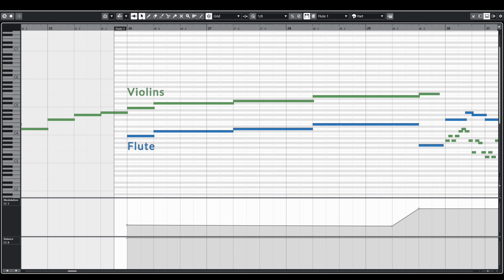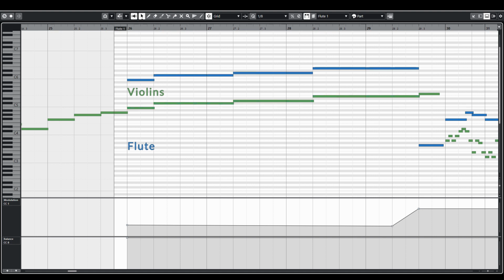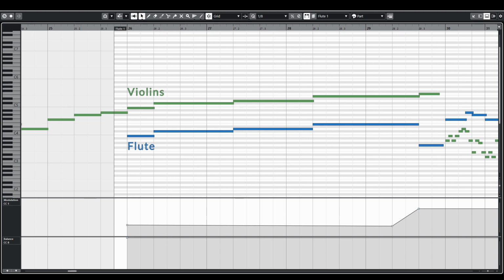Later in the piece, flutes double the violins, but an octave lower. That is an uncommon orchestration choice. Usually, you'll find flutes in unison with violins or an octave higher, but it definitely works. So remember to test the rules and break them if the result sounds good to you.